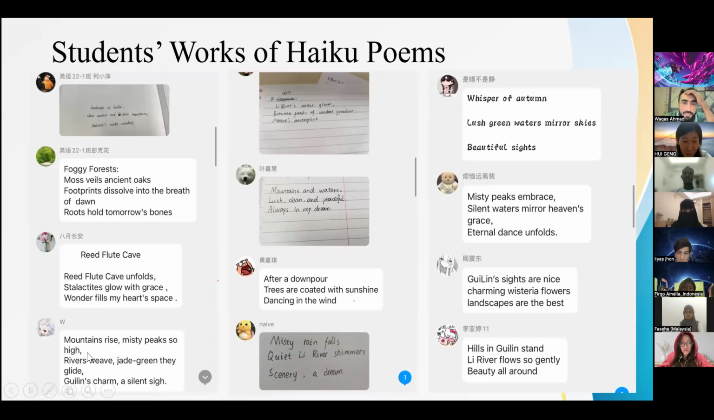Let's see this one, quite interesting. Reed Flute Cave, because we have so many caves and mountains here. Reed Flute Cave unfolds. Stalactites glow with grace. Wonder fills my heart's space. And we have more. Mountains rise, misty peaks so high. Rivers weave, jade green they glide. Greetings charm, a silent sigh. And Whisper of Autumn. Lush green waters mirror skies, beautiful sights. So these are my undergraduate students. You can see that after they got the consciousness of selecting the connotative meanings behind the words, they can write easily.